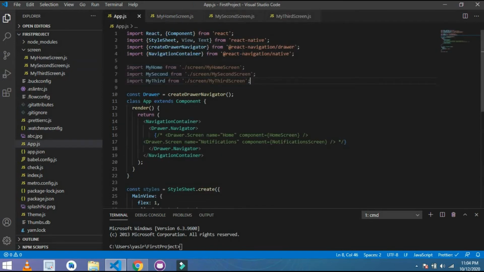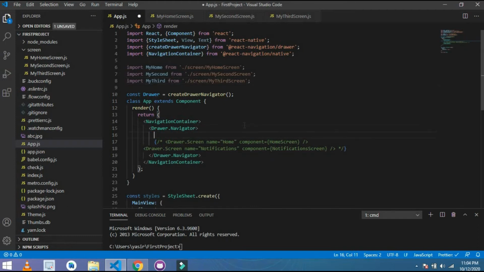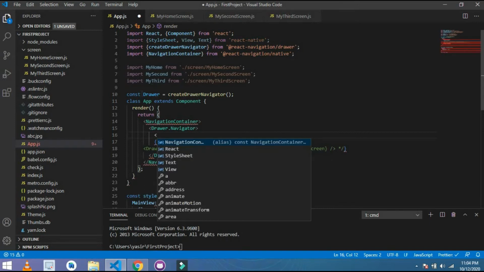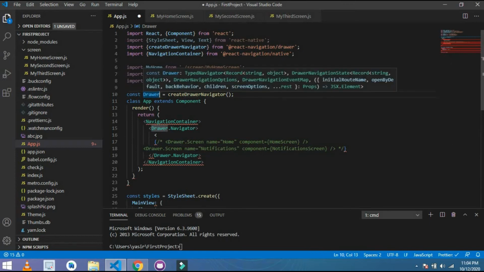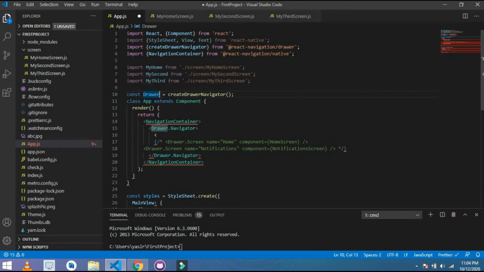Okay, I give here a path correctly. Now add here the path. First of all, I use here the less than sign. After that, use this object, this one. You can also give this object another name, just like drawer or use drawer. Okay, copy this and paste it here. Use Drawer dot Screen.